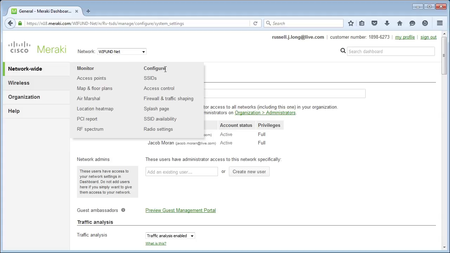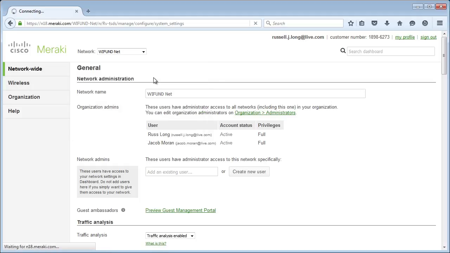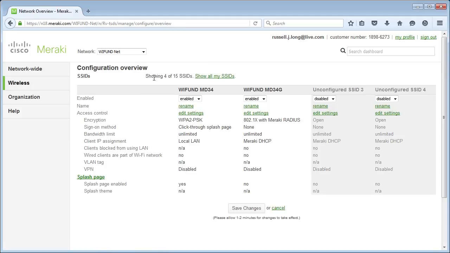So wireless allows me to do SSIDs, a splash page, a PCI report, access control, firewall and traffic shaping, radio settings, and even SSID availability. If I clicked on SSID here, I'm looking at the different SSIDs available. You can see I can have up to 15. Right now we have 2. We have our Wi-Fi MD34 and MD34G.